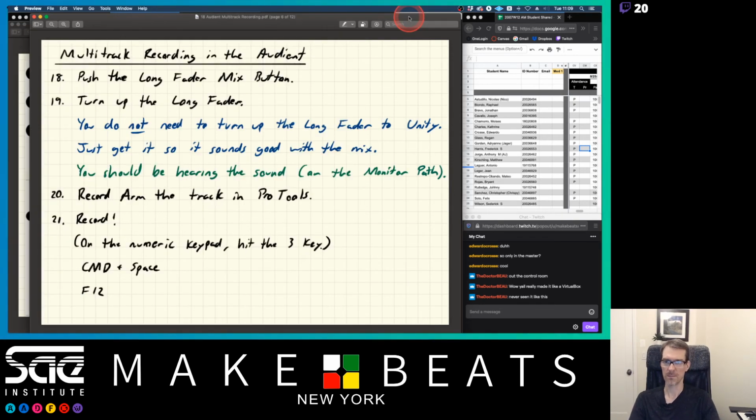You want to push that button. Once you push that button, you can turn up the long fader. Do not turn up the long fader to unity. It's probably going to be too loud. Turn it up so it just sounds good within the mix. You should be hearing the sound at this point on the monitor path. Now we're listening to the monitor path.